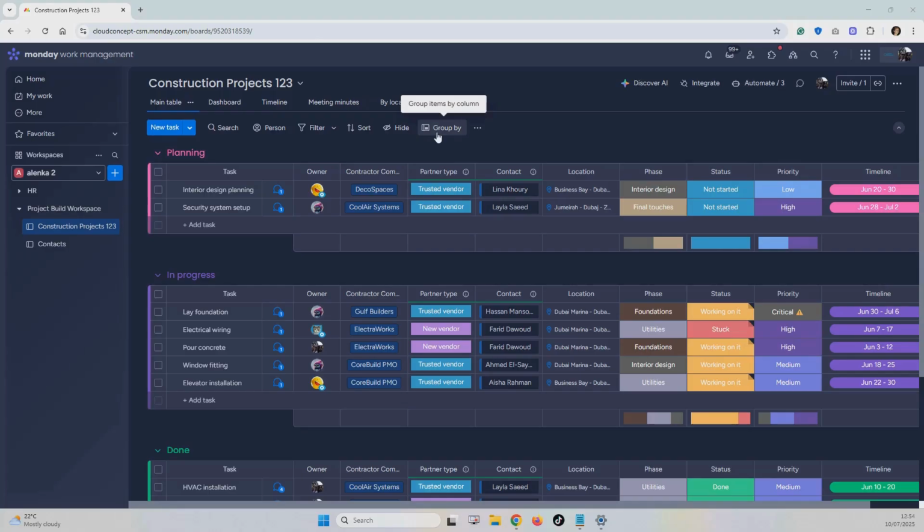Now you may already be familiar with filters. Filters help you narrow down items on a board using specific conditions like status, owner, or a date. Group By goes one step further. It instantly reorganizes your board to group items based on what matters most to you, like a status, priority, location, or an owner. And the key thing? It doesn't change the board structure, it just changes how you view it.